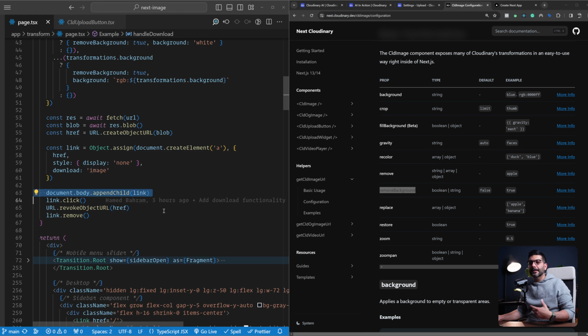Then I'm going to append it to my document.body. I'm going to call the click function on it. And this is going to download the image. Once we are done with that, we want to revoke the object URL to clear the memory so that if the user is downloading or creating images, it's not going to cause a memory leak. And once we're done, we're going to remove this element from our document. Now, something else is that I have also passed in a style of display none. So this anchor tag is not actually visible inside of our application. It's just for the purpose of downloading this image.